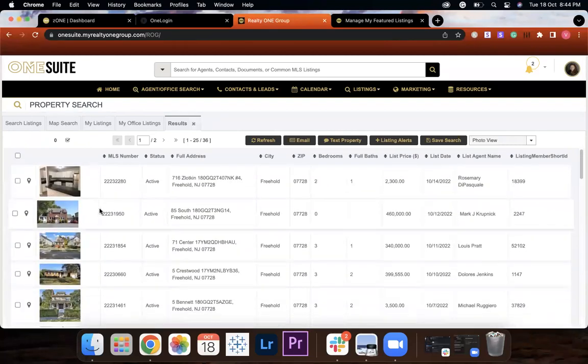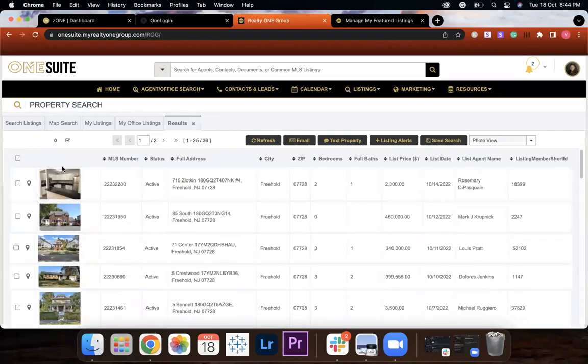And then what you can do is, if you want to email these listings to someone, you can just select all of it, click on email and send it. Or if you want to text these listings, you can select only one listing per text. So you can just select the first one, let's say, click on text property, add the contacts that you want to add and send. You can also create a listing alert. So I'll tell you about OneSuite later. I think I've also done this in the previous one. But right now, we just want to save search.